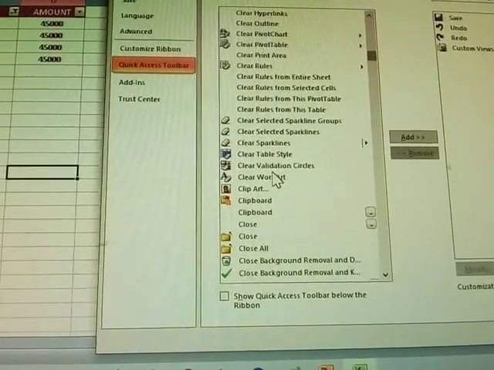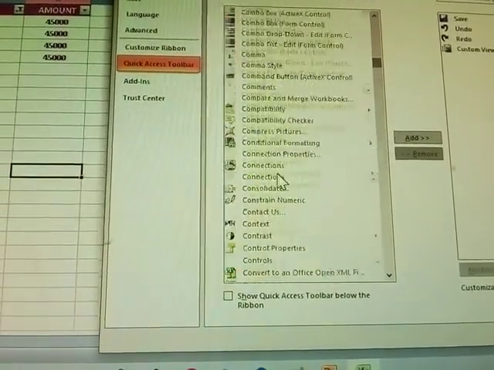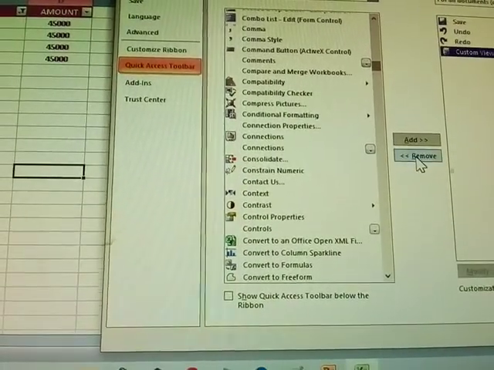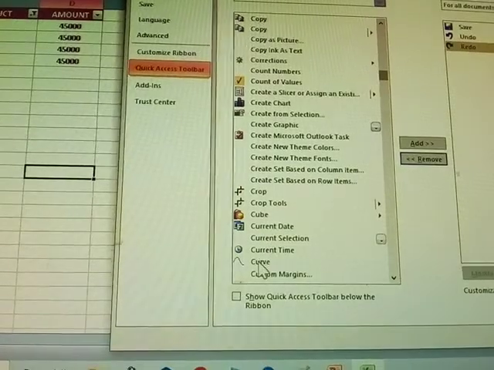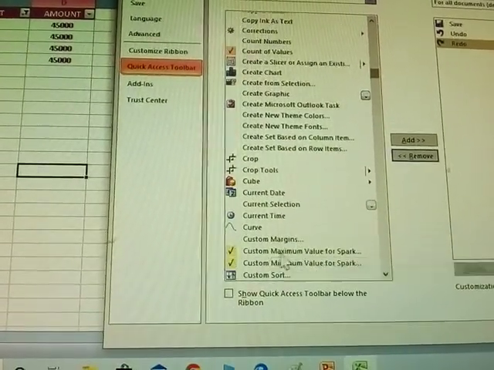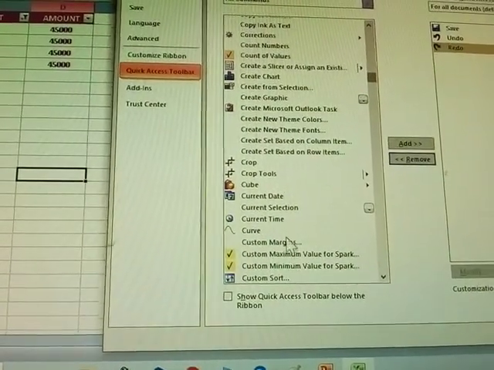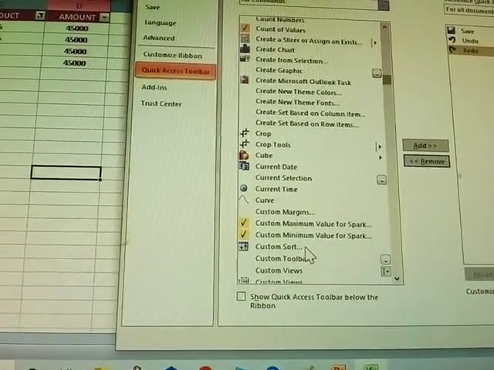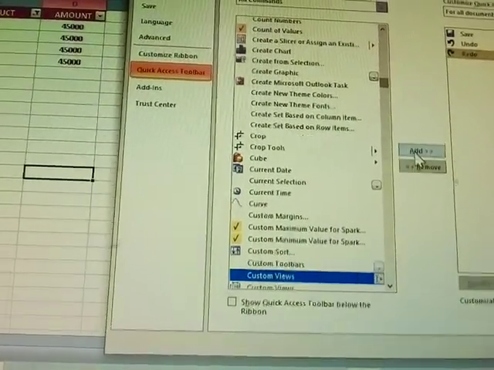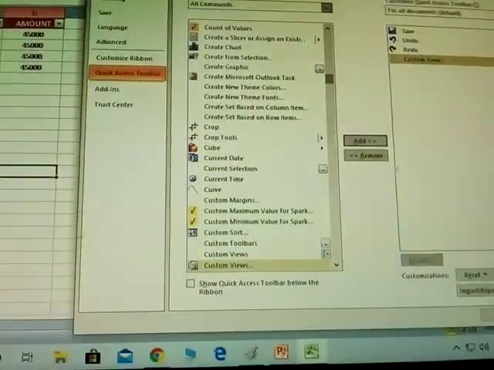What is that? Custom toolbar. CU. See here. CU. CU. See here. Custom Views. See here now, and again add.